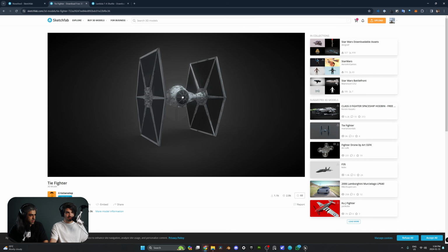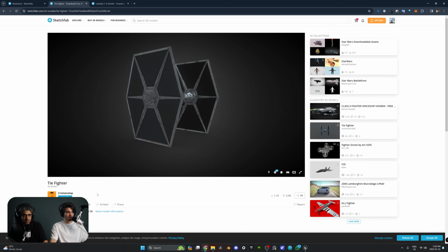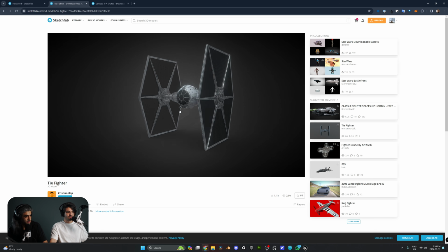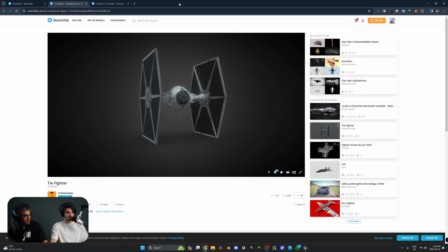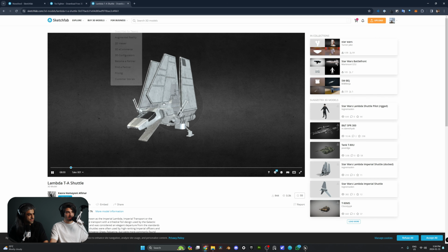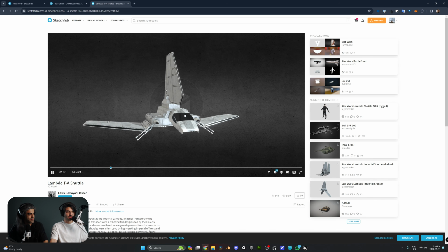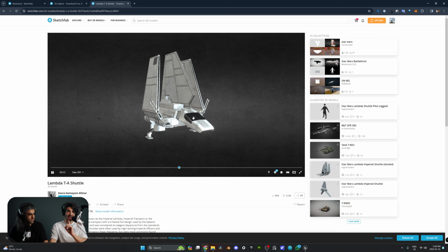So starting with a TIE fighter, this one's by Christian Lope. Shout out to Christian and shout out to Kasra for making these two models and making them available for free. And Kasra is the guy who made this beautiful Lambda TA shuttle. Plus, it has animation.